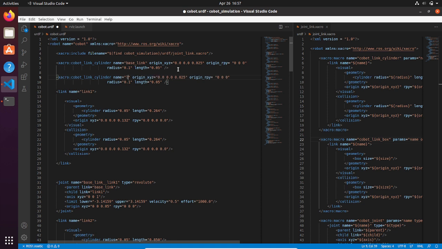So we are gonna copy the xacro cobot link cylinder, and we are gonna change the values as name. We're gonna put link 1, and we are gonna modify the origin in X, Y, Z, in Z 0.132, and radius 0.05 and length 0.264, which are the same value that we set as link 1 in the previous video.